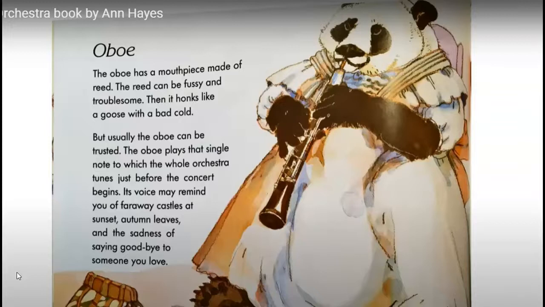The reed can be fussy and troublesome. Then it honks like a goose with a bad cold. But usually, the oboe can be trusted. The oboe plays that single note to which the orchestra tunes just before the concert. So what they mean there is before a concert starts, the oboe is going to play one note, and then the whole orchestra is going to play the same note to make sure that we sound good together.